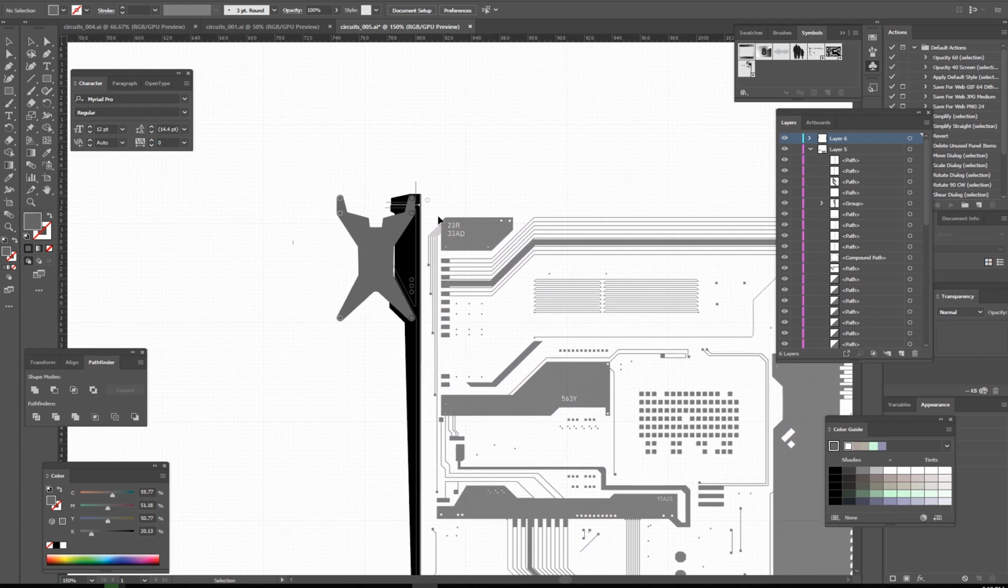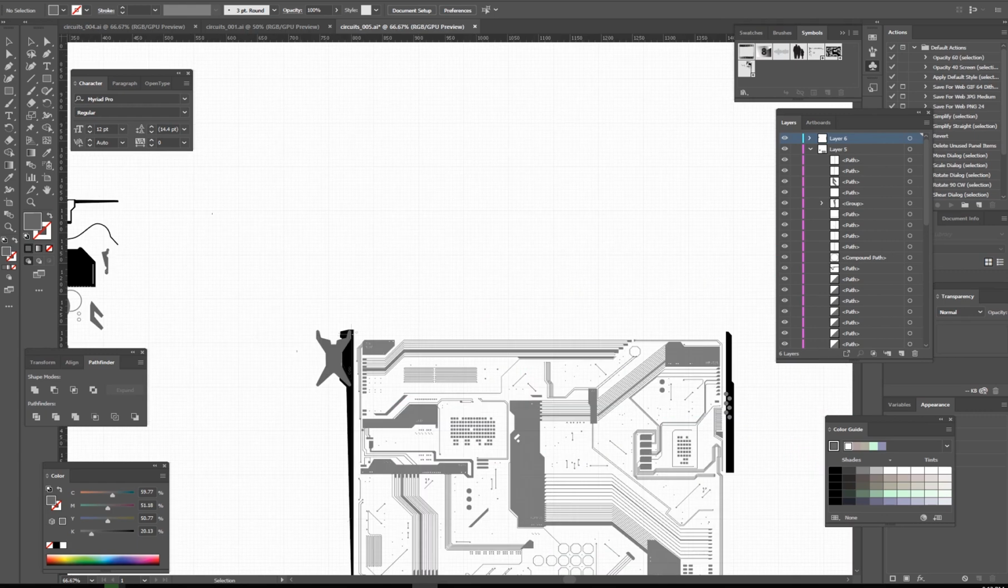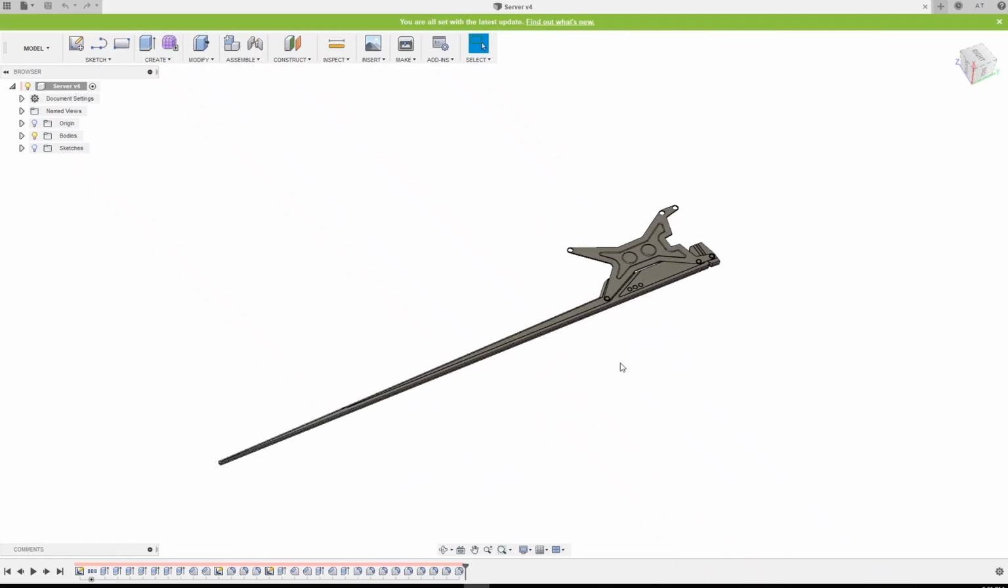It wasn't wise to export it as .svg because Fusion doesn't really treat SVG files well. So I exported it as .dxf and dropped it inside Fusion. Right, so this is the rod inside Fusion.